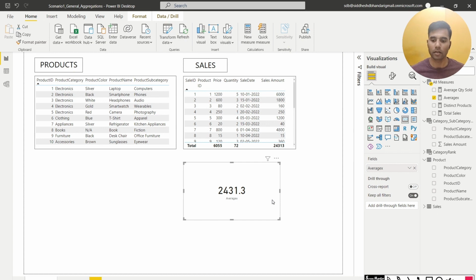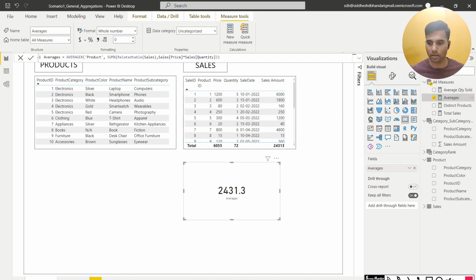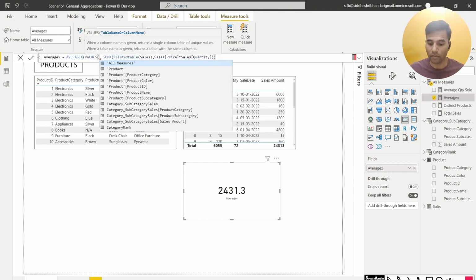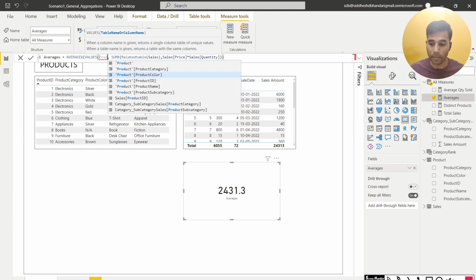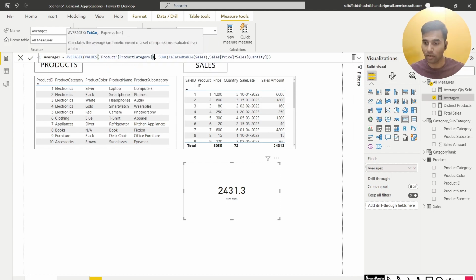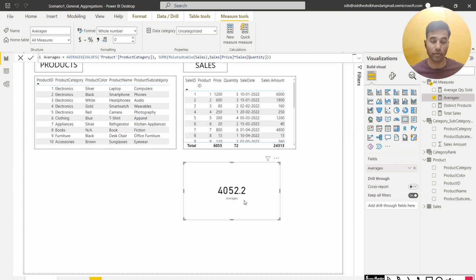2431.3. Now, in order to get to the correct answer, instead of directly using the product table, I'll use another table function, VALUES, in which I can pass as an argument the product category column, which is the specific column with respect to which I want to calculate the average of the total sales. So once I hit enter, this measure is going to give me the correct output, which is 4052.2, and this is what was expected from this particular question.